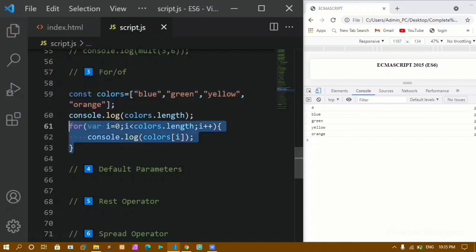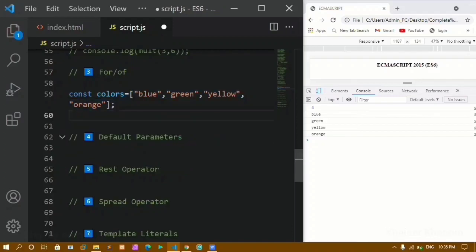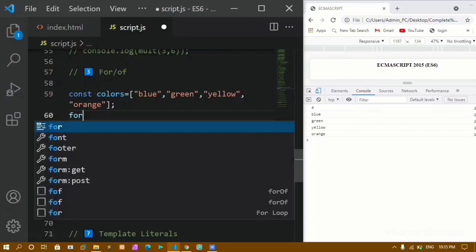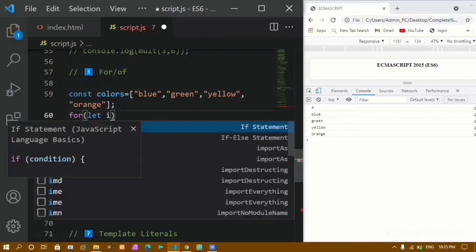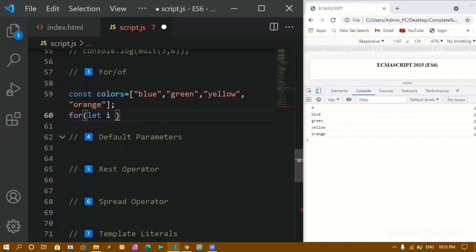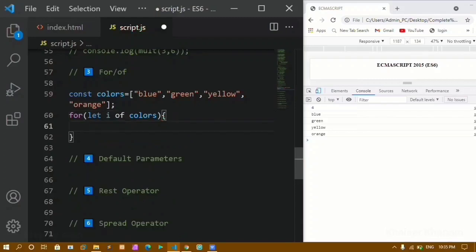But now we will see an example of how to print using for of. Here this is the syntax. I'll declare one variable, and I'll give my variable name as i. This i will have all the values here. Here I'll write of, and I'll write the array name. This is how we have to write. You can directly initialize outside, but I have just initialized inside this for of loop, from this colors, that is my array name.